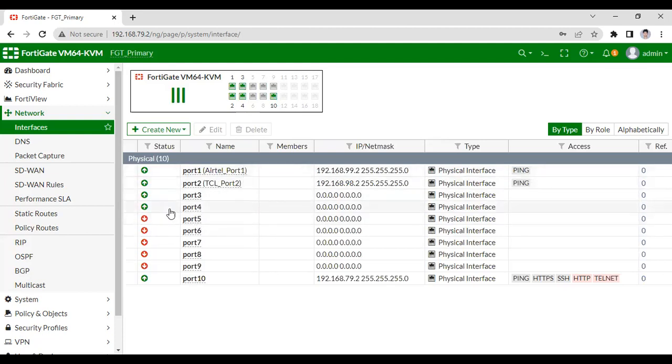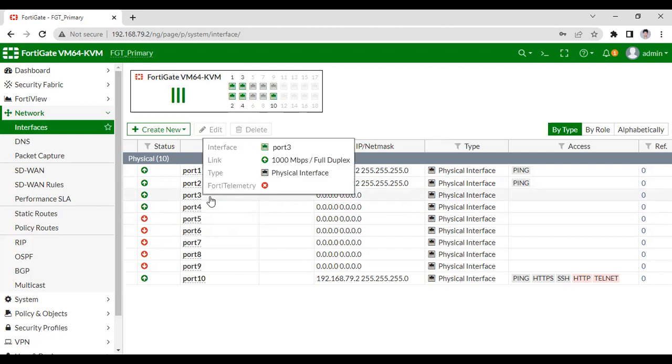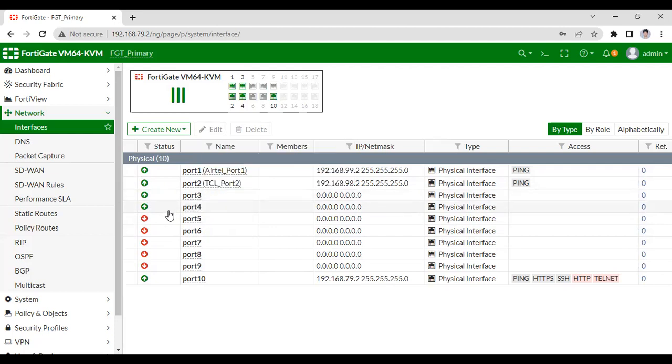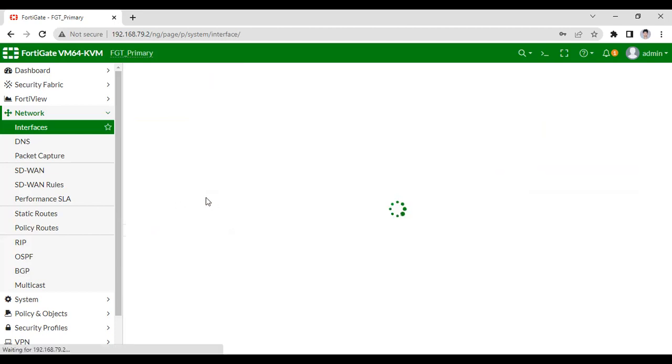So port 4 will be the LAN interface IP address, and port 3 will be the heartbeat interface IP address. Now I'm going to configure port 4, which is the LAN interface. There are two VLANs, VLAN 10 and VLAN 20. VLAN 10 is the application server and VLAN 20 is the IT admin. So now I'm going to configure inter-VLAN routing for this port.